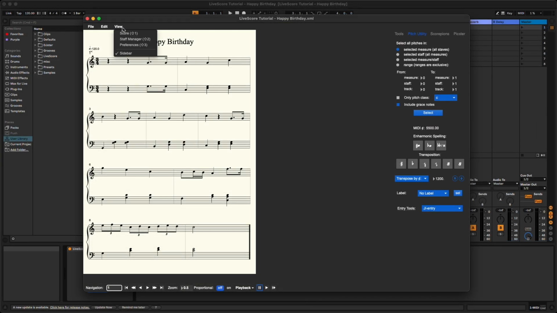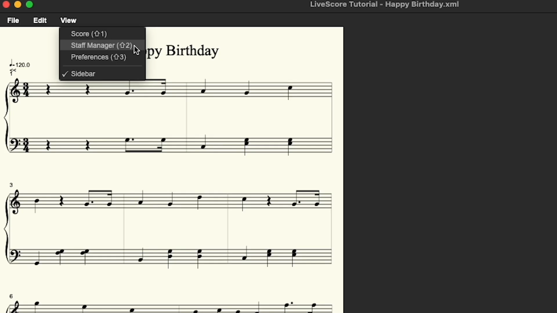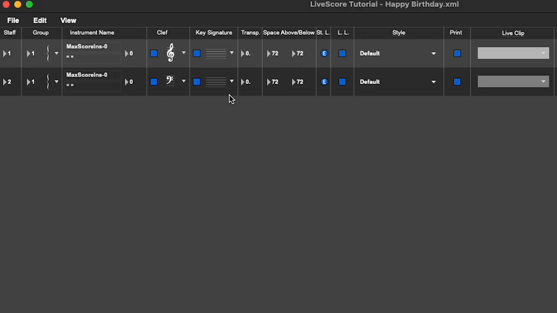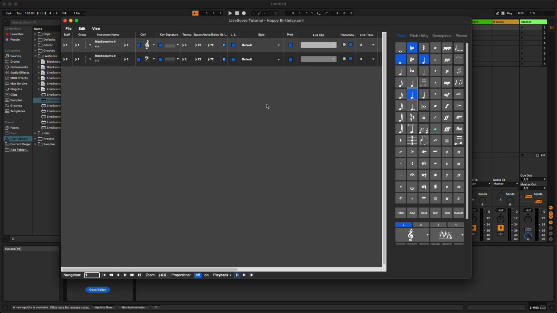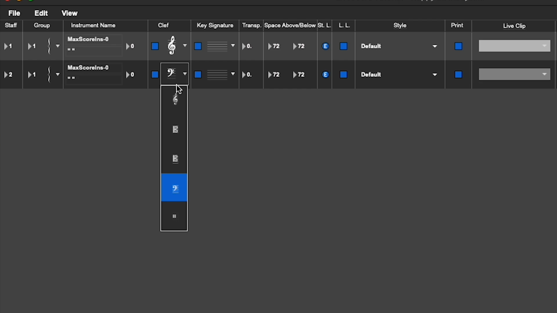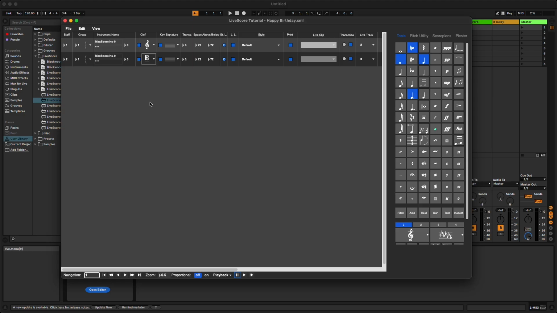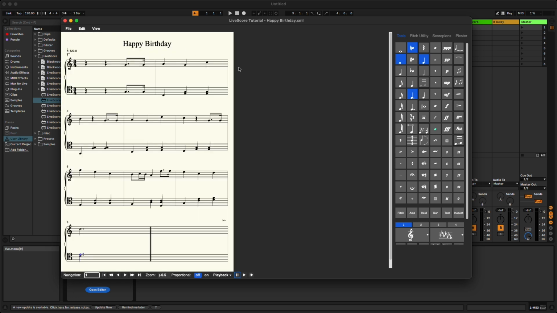Let us now talk about the Staff Manager, which is available from View in the menu. Or alternatively, you can press Shift-2 to access it. Most commonly, you can set the clef and key signature for a staff. Let's select a tenor clef for the second staff. Now, going back to the score by clicking on View and then Score, or by pressing Shift-1, you will see that the score is updated.